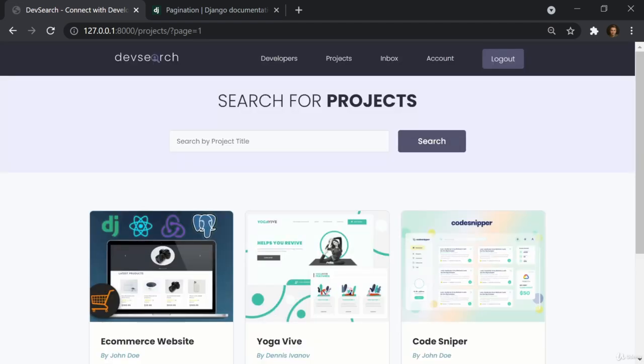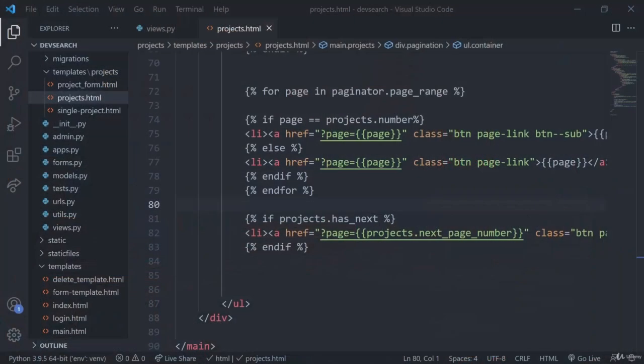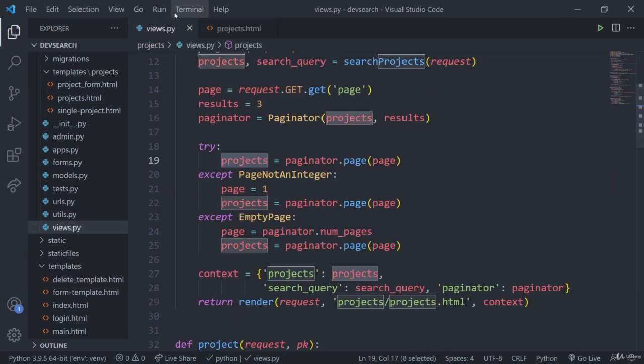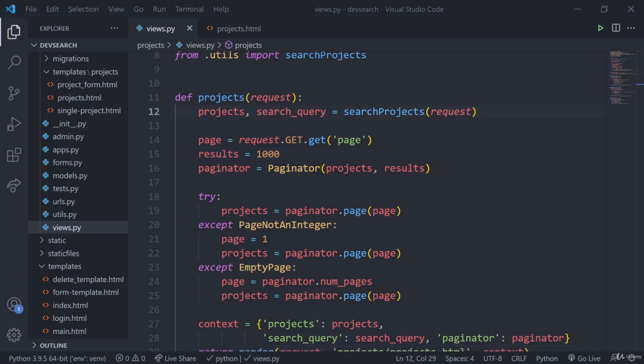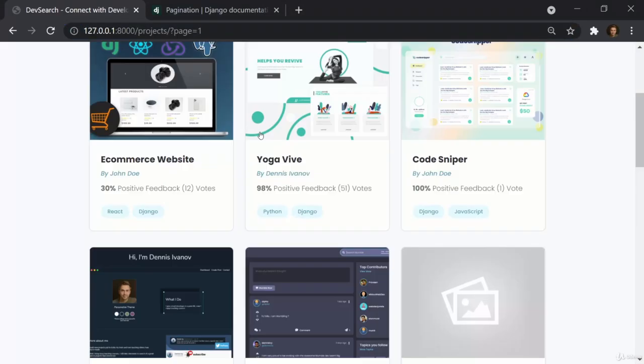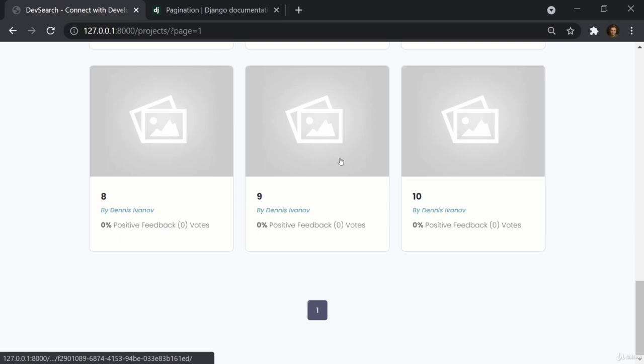So let's say that each page is allowing as many results as we want. Let's say we change this to like 100 or 1,000. Well, we have more than 1,000 here. So if I refresh this, we're going to see all of this, but now we are still going to see that paginator, and by default, it's just going to be on page 1. So we don't want this to show up if there's nothing to paginate.